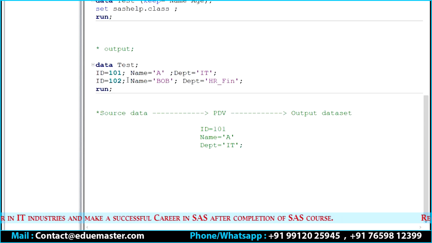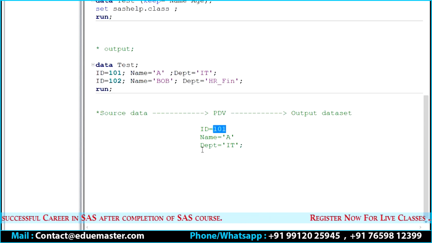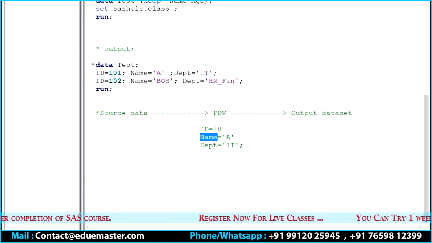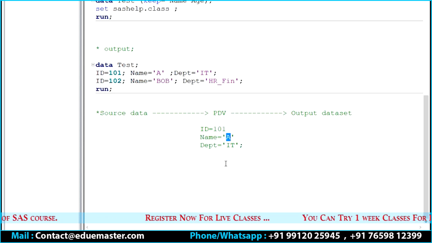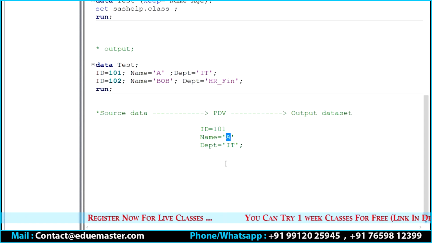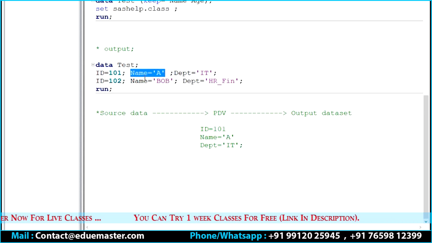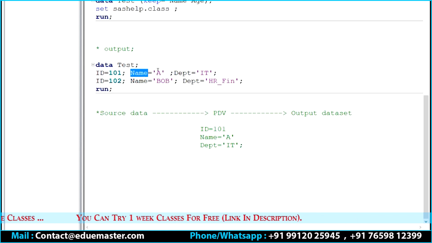Now, what is the next statement? ID equals to 102. So now what will happen? This 101 will get replaced by 102. So Bob, okay. But already for name, how many characters has it read? Only one character, right? So it will prefix the length. When it reads the statement for the first time, it will understand this as the variable name, and it will take the length as 1.